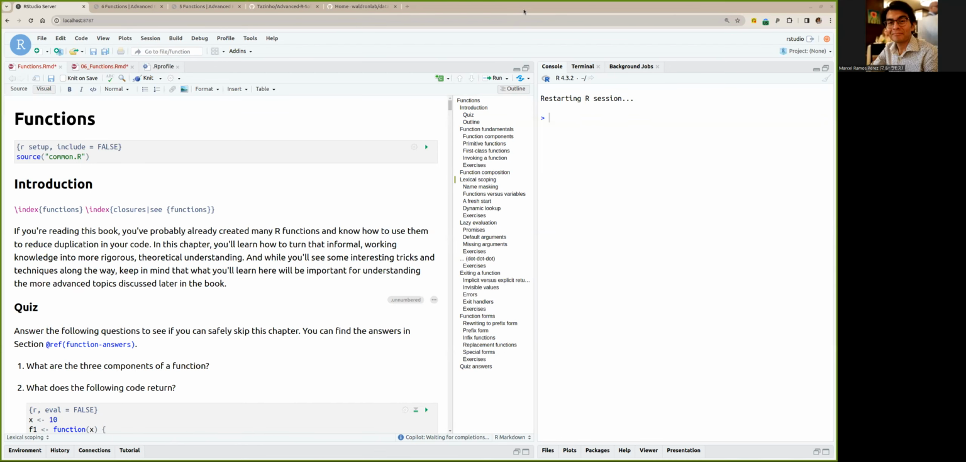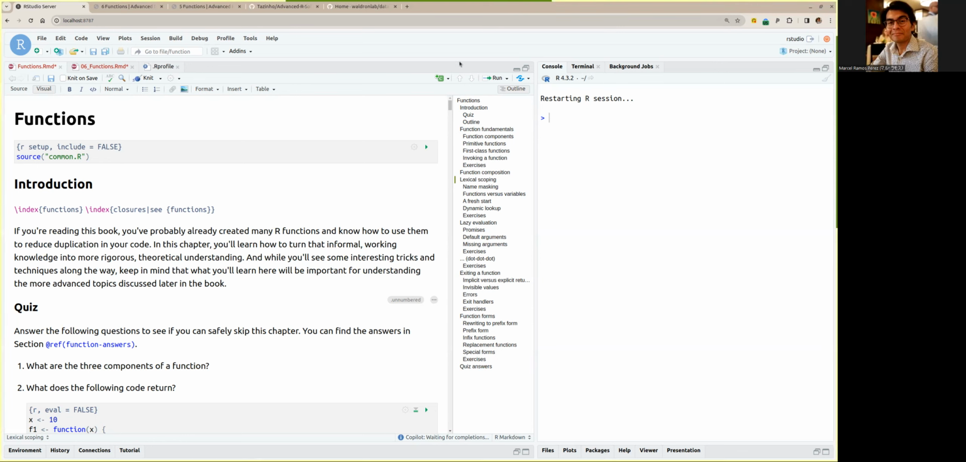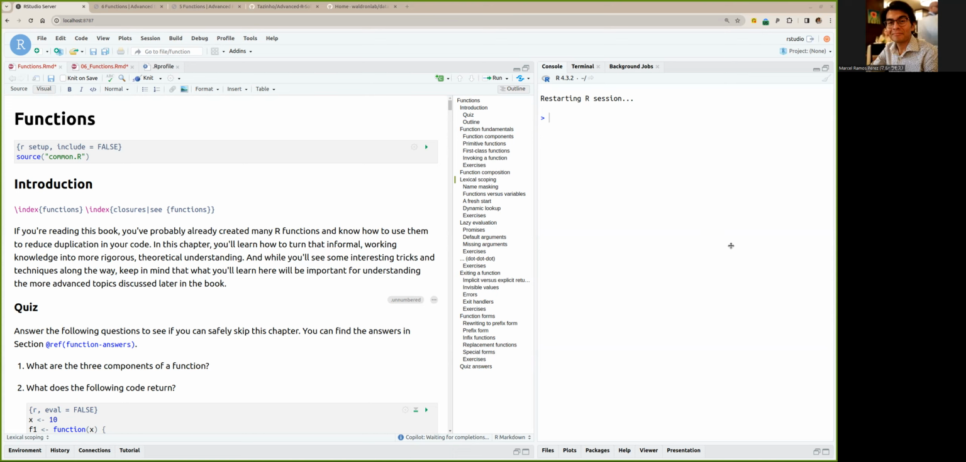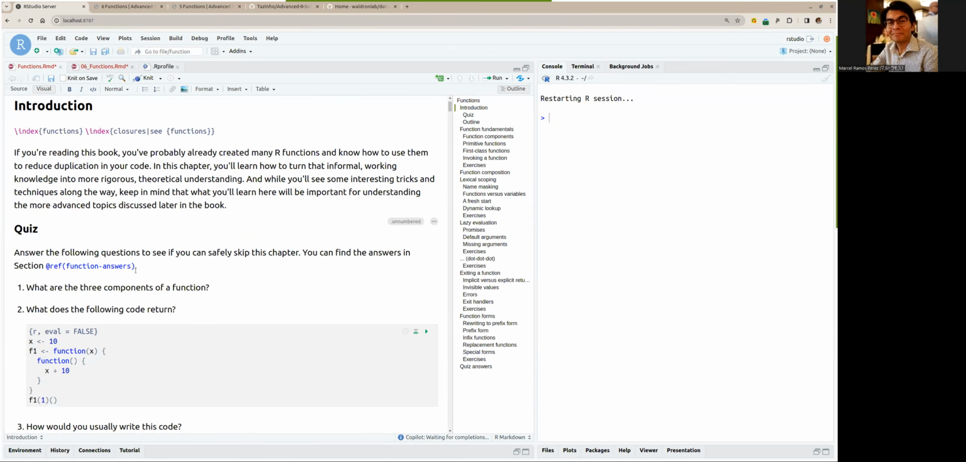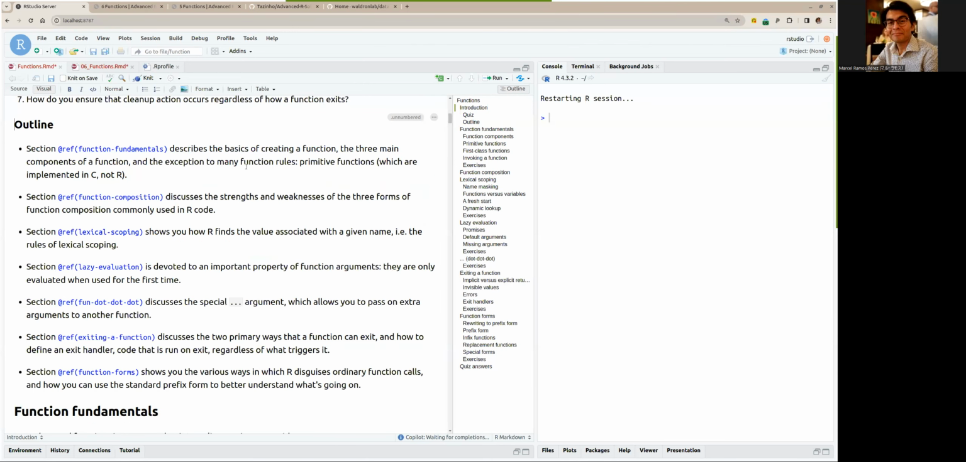So how many people have used functions before or written a function before? You can, I guess, raise your hand, and I can see the chat. Okay, good. Yeah, so we'll skip this quiz because the quiz is for evaluating whether you can skip the chapter. So we'll go straight to the outline and go over the objectives of the chapter.